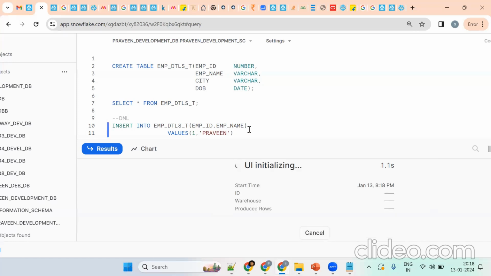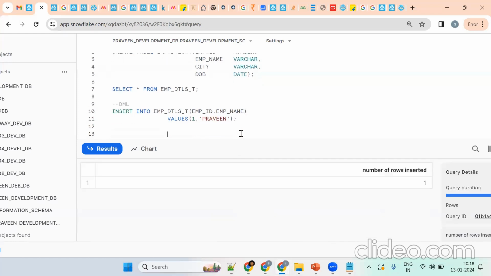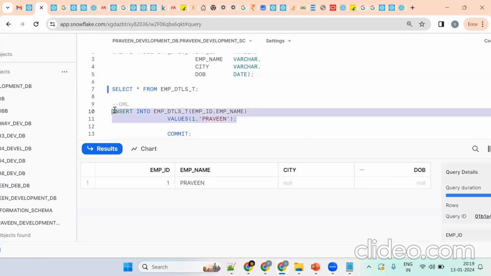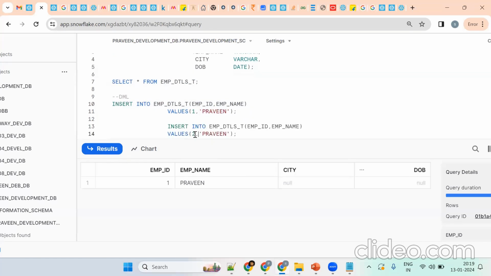Now tell me how to commit data by using TCL, that is transaction control. It is commit, so that data will be stored permanently. Now see, we can get this data. Out of 4 columns, we are populating only 2 columns, so the remaining columns will get null values. Get the point. Now if I want to add one more record, the second record, Kumar.